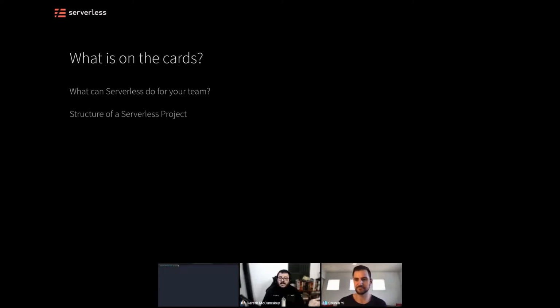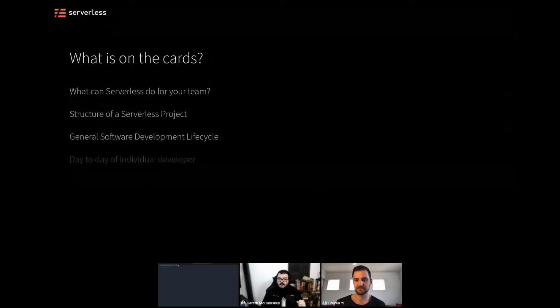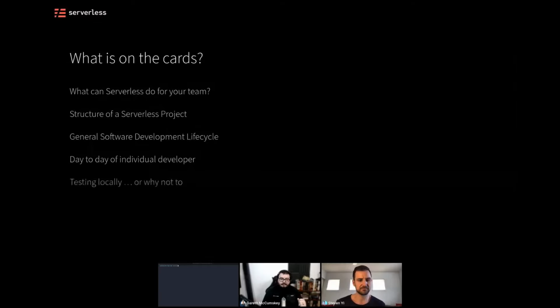Then we're going to take a look at what the structure of a serverless project can look like, and what are the best ways to put things together when you're building a serverless project. And then hand over to looking at a generalized software development lifecycle of building a serverless application. And then from that, going a bit more into detail about what it looks like from an individual contributor in your team's point of view, how you go on a day-to-day basis building a serverless application.